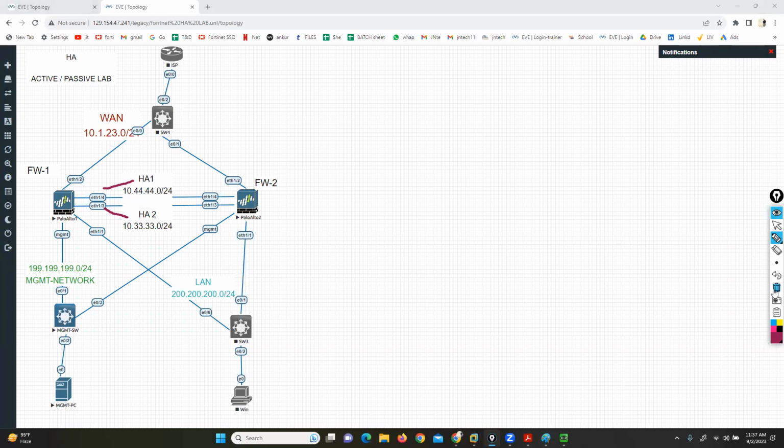So we are trying to establish failover first. We need to configure the failover setup first. Once we establish our failover configuration, after that I can go for LAN interface configuration, WAN interface configuration, and policy configuration, so that I can show you configuration replication after high availability configuration.